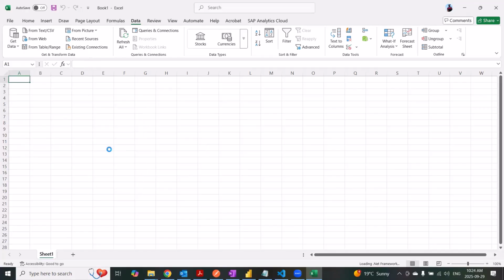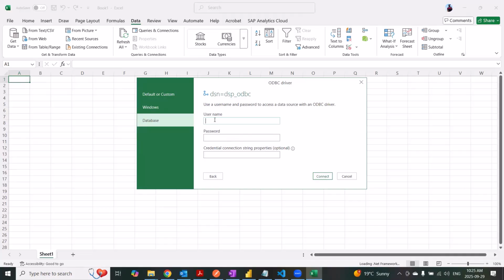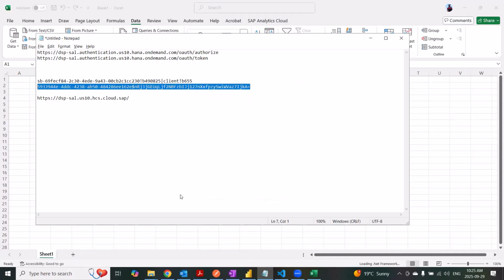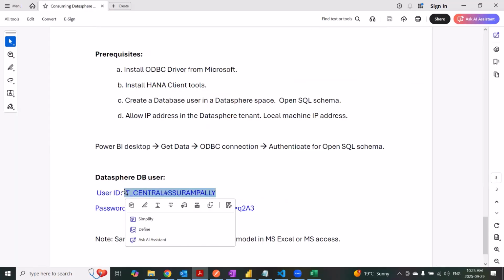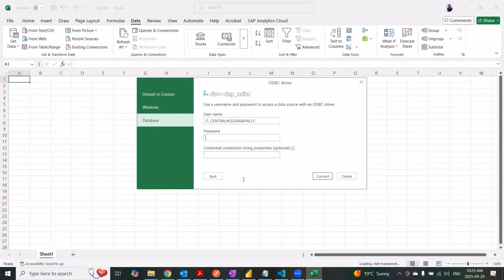Click on ODBC, and it's going to ask you to choose the data source that is available on your ODBC driver page. I choose the DSN of the ODBC connectivity, the data source I just established here, and say okay. Now it is going to ask me for a username and password. It is going to be the same user and password I just grabbed. I have them here. The user I created in the Datasphere space. I'm going to use this user, and then the password is this one.